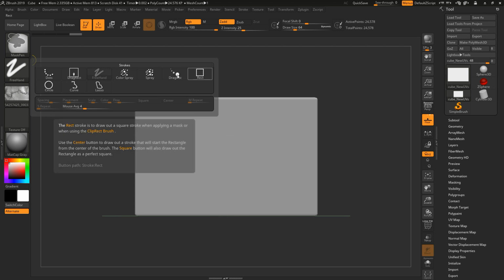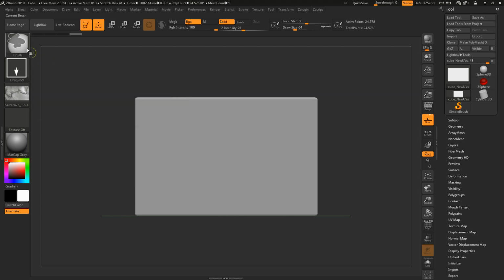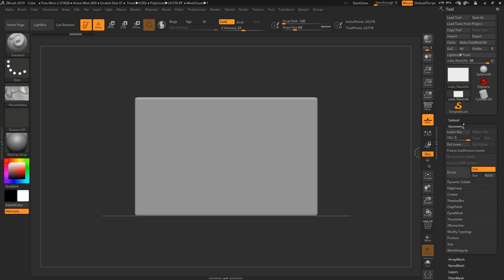I want the stroke to be drag rectangle, and then I want to do my focal shift all the way down to -100. Okay. And so now what I need to do here is change my subdivision level. So I'm going to delete lower, I'm going to divide that a few times. I want a lot of detail here, so alright. So now we've got 1.5 million polygons, and I need to change one more thing.